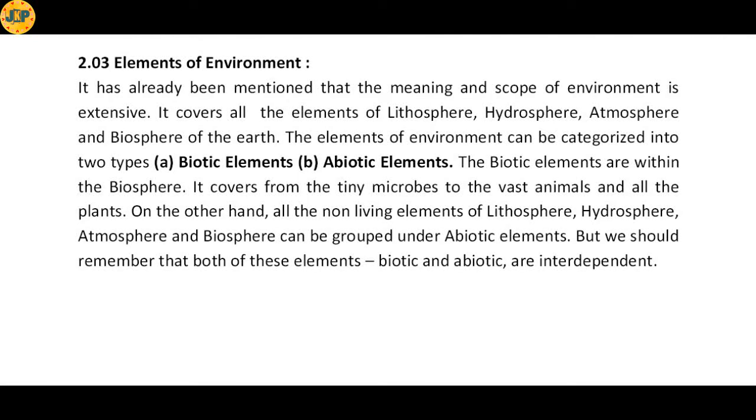Today we will discuss environmental geography and the topic for today is elements of environment. So let's begin.